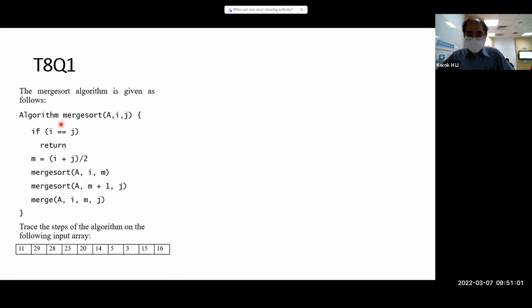So it has a base case, because it's a recursive algo. The base case is like this. If I and J are equal, that means you have only one element. Do you need to do the sorting? No need to do the sorting, but at the very beginning you have to look at the element. If I and J are equal, we just return. No need to do anything, no need to sort. You have only one element here. All right. So if they are not equal, what should we do?